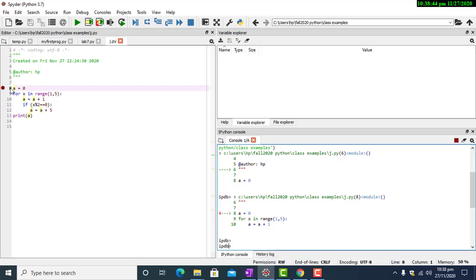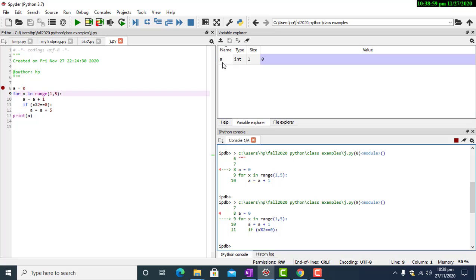So if I want to execute line number 8, what would I do? I would press this button, run current line, and as soon as I press this button you can see that variable a will be created and 0 will be stored in variable a. So the current value of variable a can be viewed in variable explorer window right over here. So type means the type of the variable, size is the size of the variable, and more about the size would be explained in upcoming weeks.